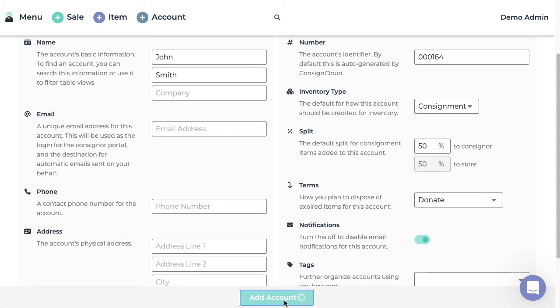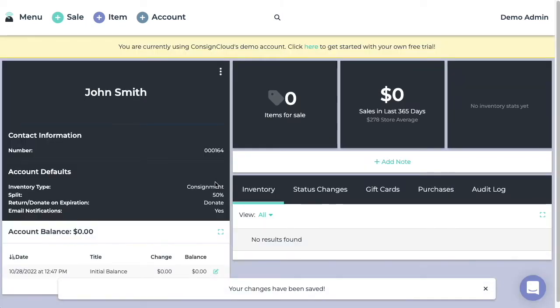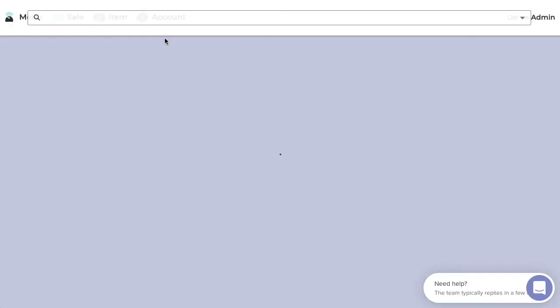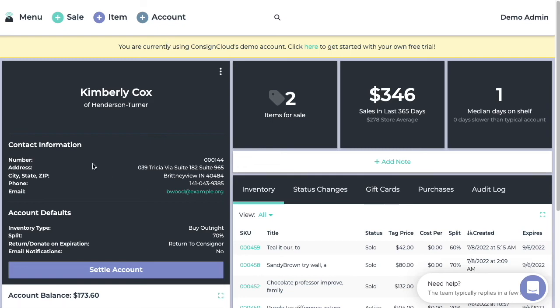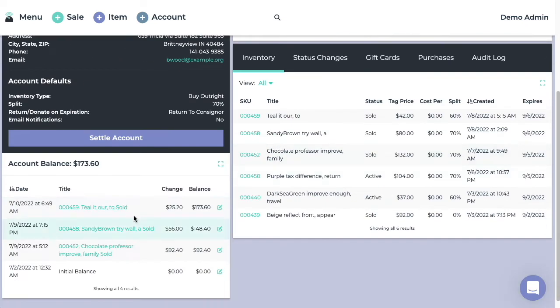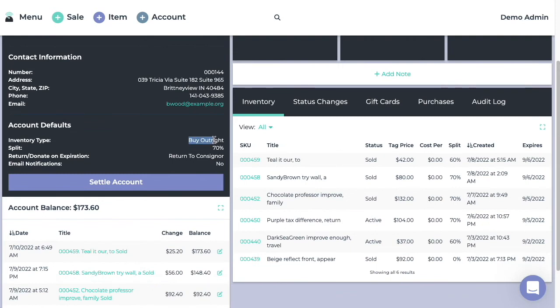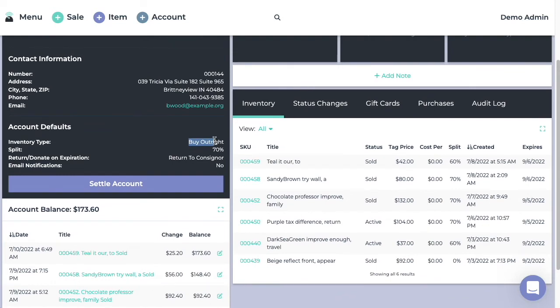Once I save this account, ConsignCloud will bring me to the detail page for them. But let's switch quickly to an account that actually has some data. Here we can see the person's information, policy defaults, related items, a few stats up along the top, and their balance history. You can see that their default inventory type on the left is buy outright, but most of their items on the right are consignment.